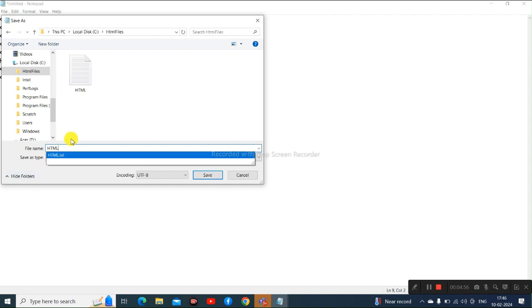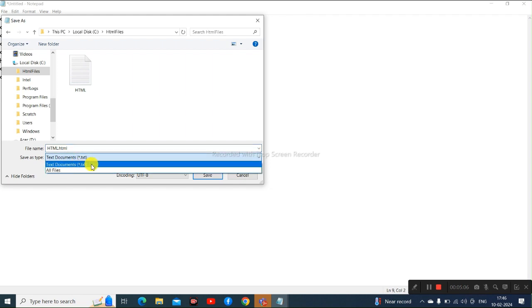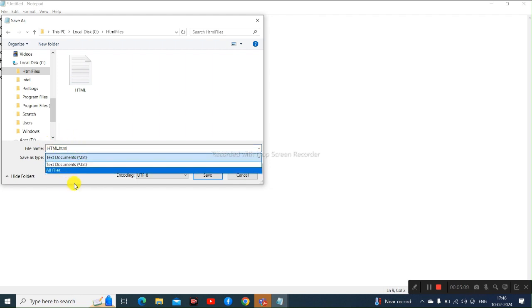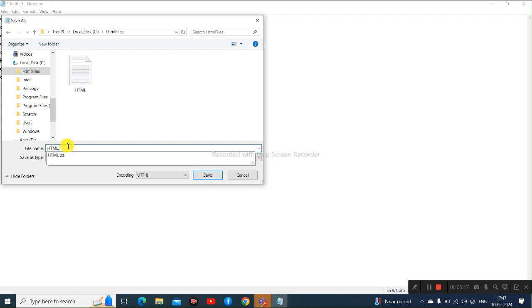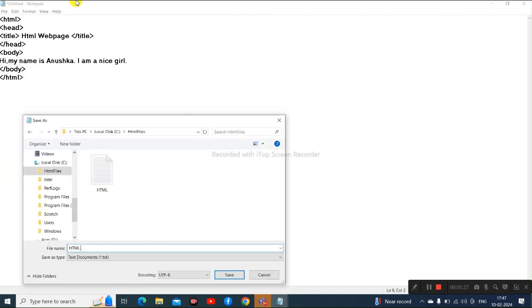Whenever you save your HTML file, you should always give .html, not .txt. .txt is for your notepad, whereas .html is for your HTML. If you forget to write this .html, and you go with .txt, then you will see your web page in a notepad file. Your web page won't be visible, it will be in notepad format. So .html, now you have to save it.